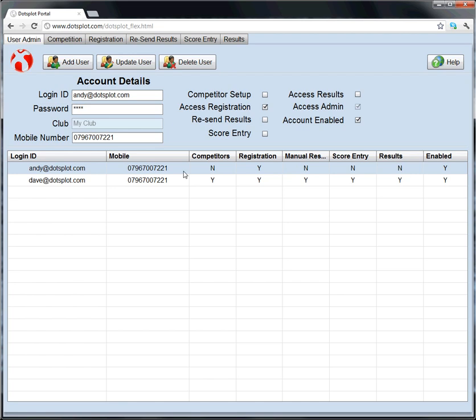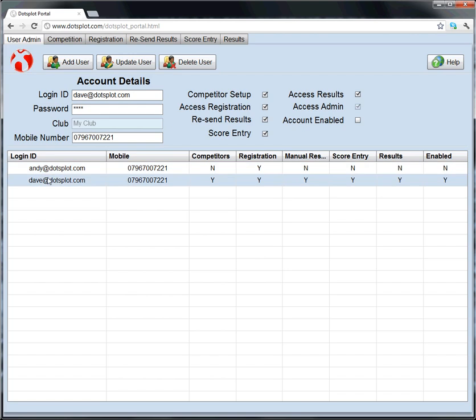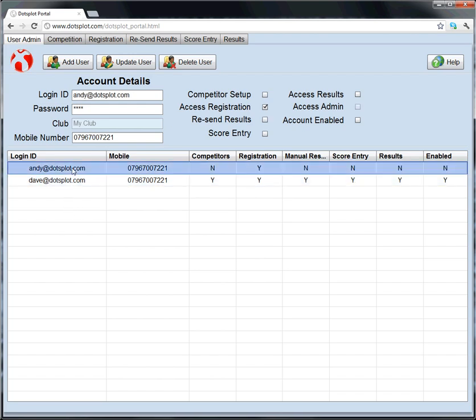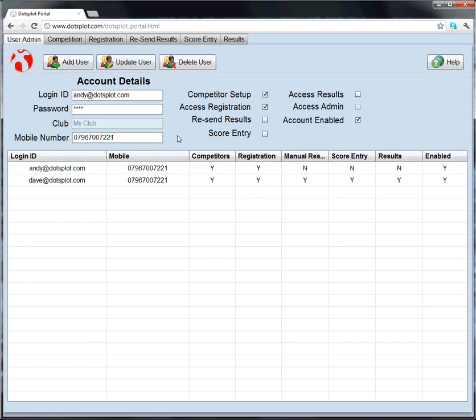If I were to log on as this user, then I would only have access to this registration tab at the top. All the other functions would be disabled. If a user is required to be modified, i.e. giving access to another area or disabling the account, select the user, make the changes and click on Update User. All users in the grid can be deleted apart from the master account.